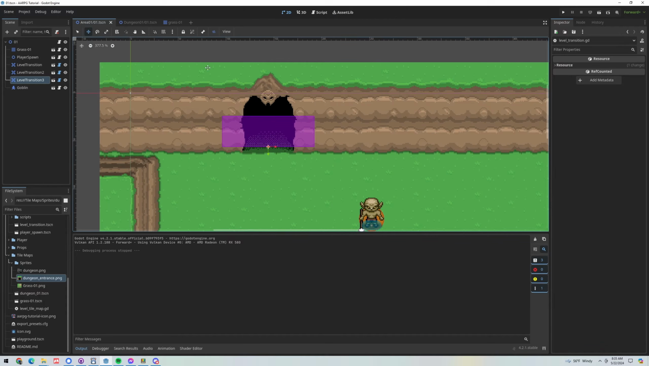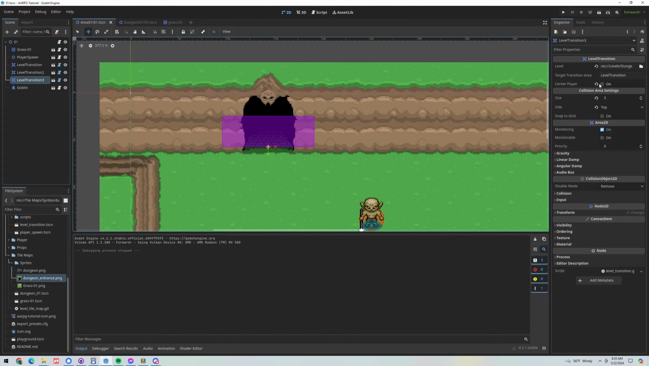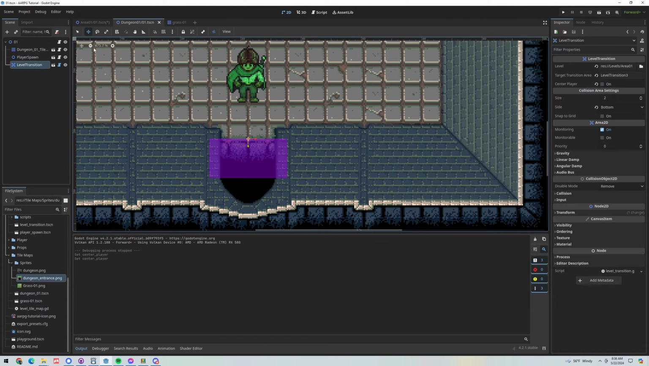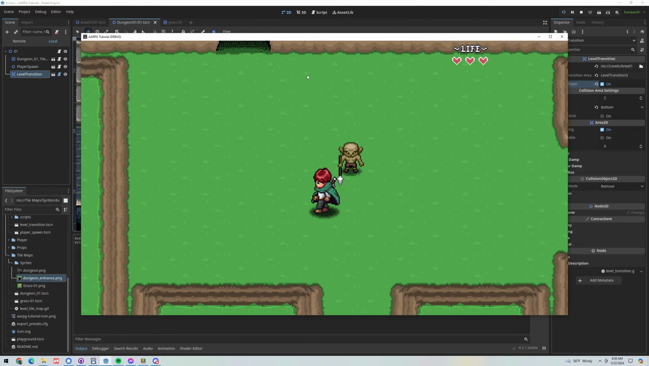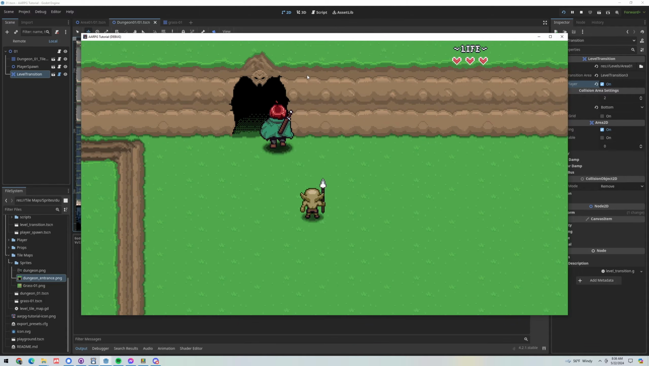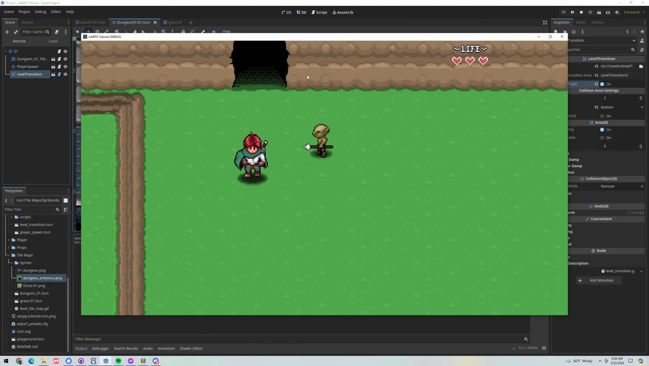Let's go back to our scenes. And for this level transition 3, I'm going to set center player to on. Okay, on. And then let's go to our dungeon transition. We'll do the same thing here. Turn that on. And let's run that. So now, even if I enter slightly to the side of this door, it should just be right in the center. Yeah, and then likewise. Okay, there we go. That's simple.